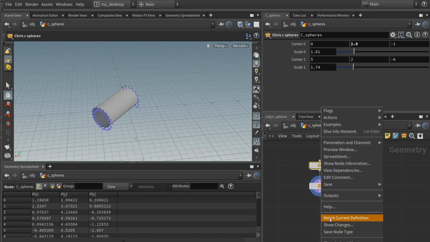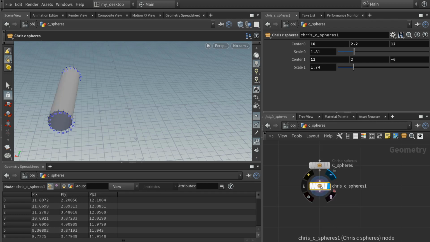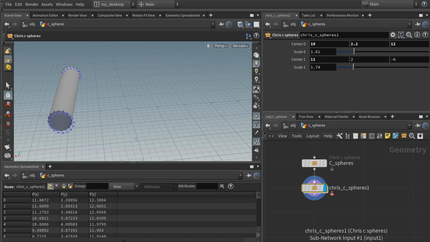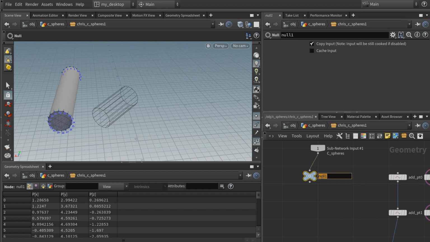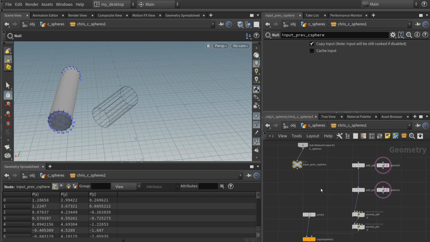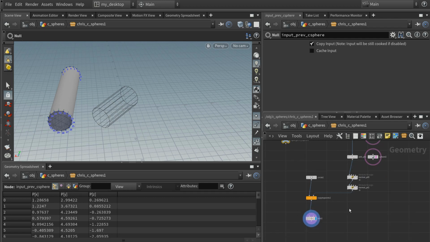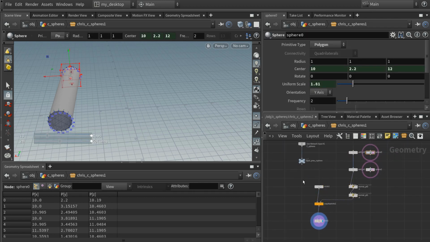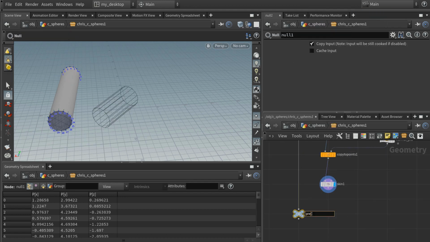So I can match the current definition and save the node type, and I'm saving it first and matching the current definition, and on the lower ones I select Allow Editing of Contents. So I can take the input from the previous C-sphere, and I'm just creating a null here so I don't get confused later on, but whatever is coming from that input is just coming from the first digital asset that we have in our node stream, because I want to match up each individual link with the previous one.